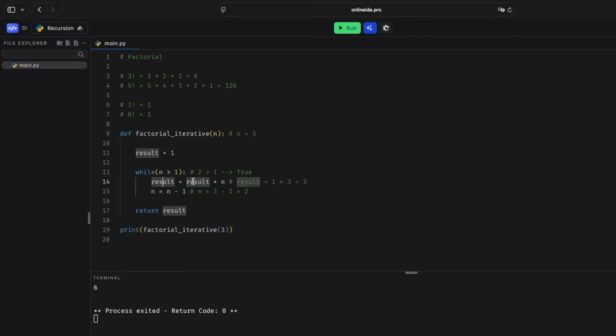Here we will update the result variable. Currently it holds 3. So 3 multiplied by n, which is 2, is equal to 6. And this is the new value that will be stored inside of the result variable. And then we move on to decrementing the n variable by 1. Currently the n variable contains the value 2. So 2 minus 1 is equal to 1.